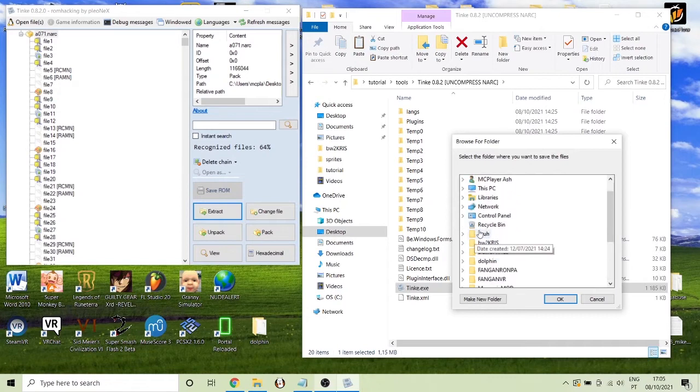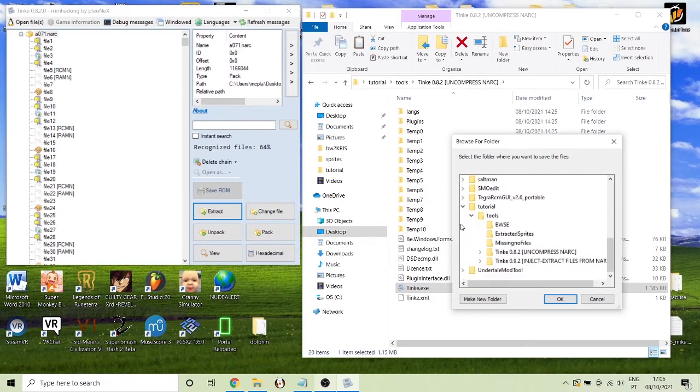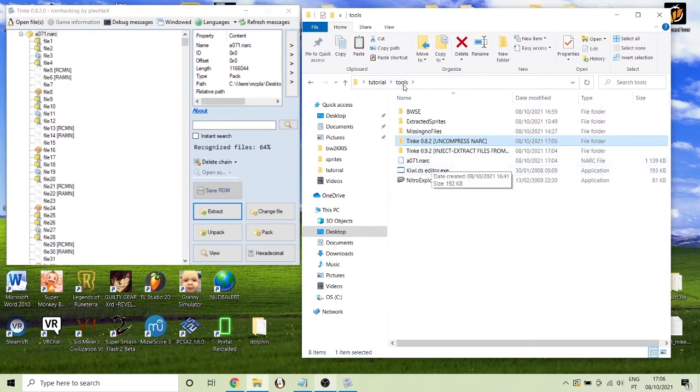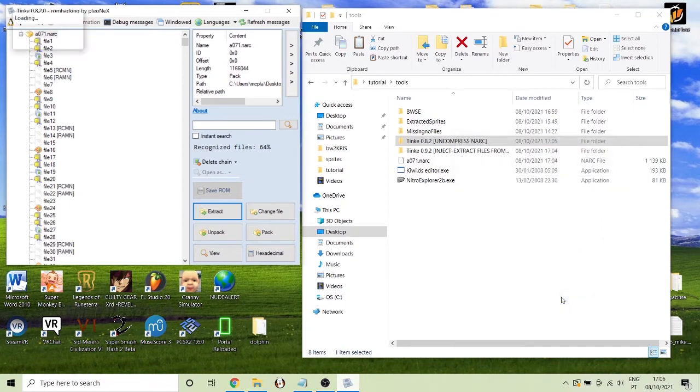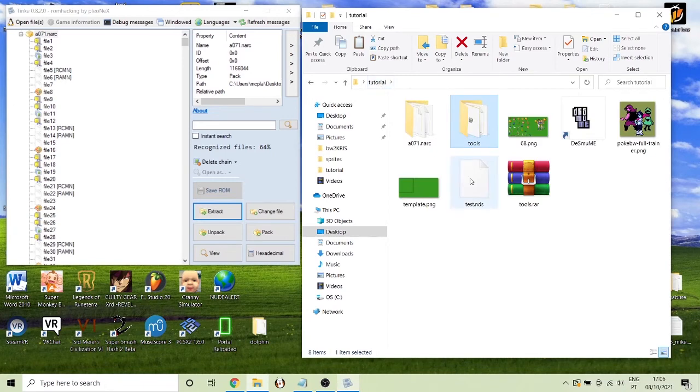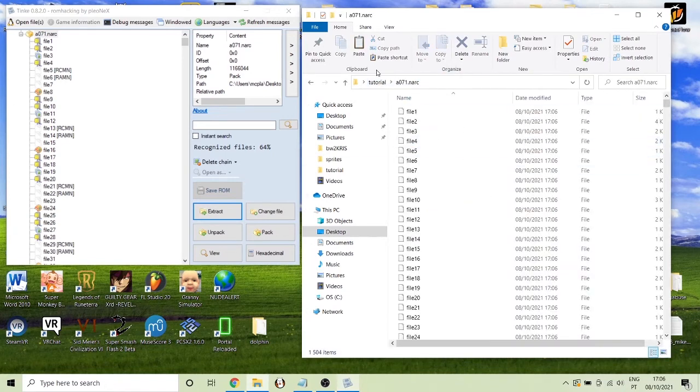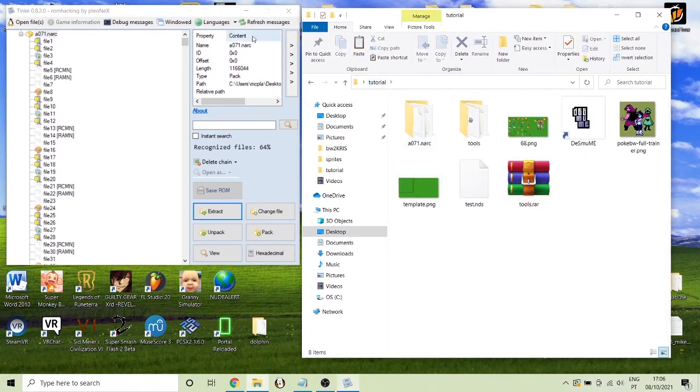We're going to want to go to our file. And now remember, you cannot save this. We have our narc now in the tools folder. So you cannot save this in the tools folder. We're going to save it in the tutorial folder. You're going to want to save it in a different folder than the one where the thing you're editing is in. And now if we go here, you're going to notice we have this. This is all you want.